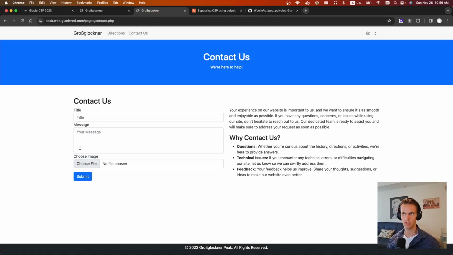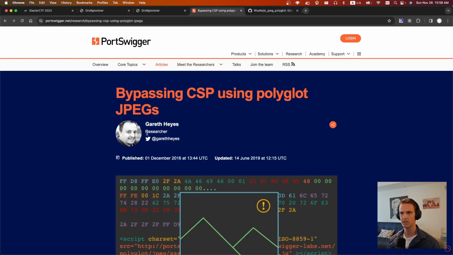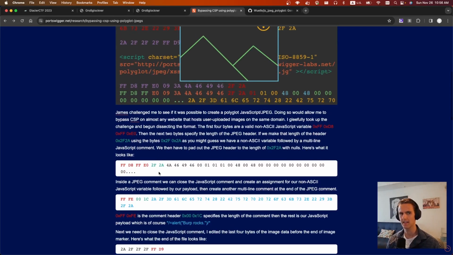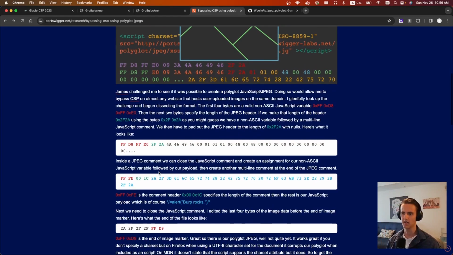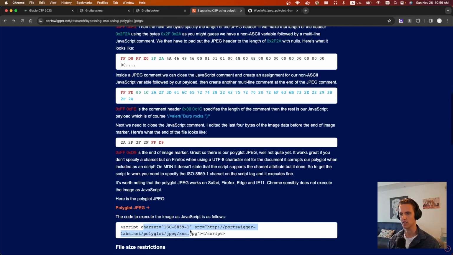So cool, we can upload an image, and the way this polyglot CSP bypass works is it's possible to construct a JPEG image that is both a valid JPEG image and a valid JavaScript file. I'd recommend checking out the article. It's a pretty fun article. One little thing is we just need to specify this charset so that it works in all browsers.